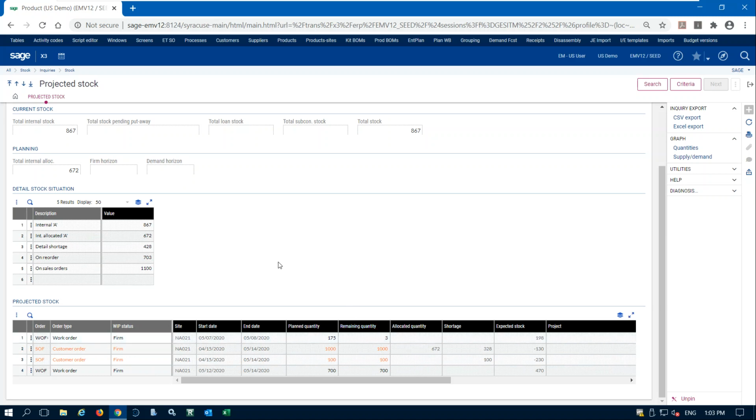470. So basically what this is doing is taking each transaction in the system and saying that if I do all these on the date that they're scheduled, here's what my expected stock is going to be on a daily basis. That's kind of nice to see what I have on hand, kind of my rolling stock. This is a sequential list of all these transactions.